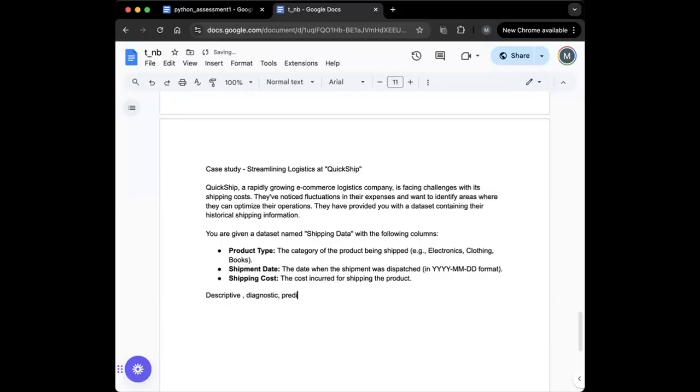For predictive, I can understand and forecast future shipping cost and anticipate potential issues. For example, I can predict the average shipping cost in the next quarter using time series analysis. Or I can predict which shipments can have high cost based on their product type, using a regression model. I can also check upcoming periods, such as holidays: can we expect a surge in shipping cost? These kinds of things can be done in predictive analytics.